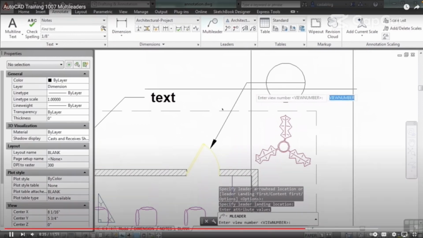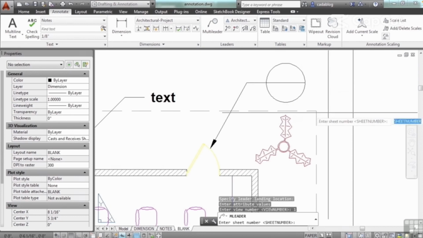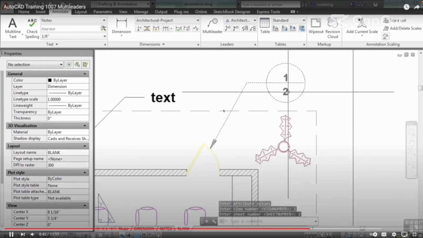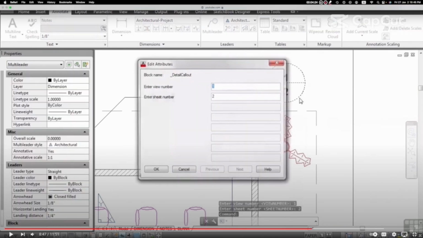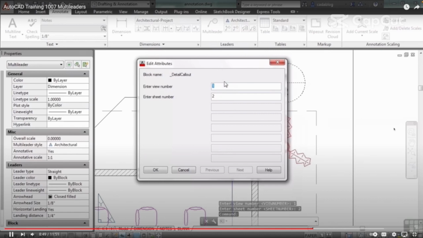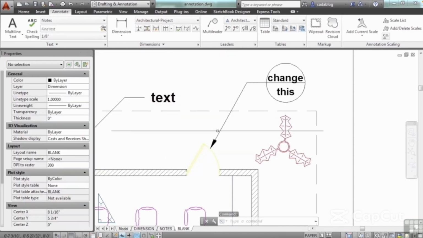Now we get a callout. Now we can give it information inside these circles. You can say 1 and then 2. These can be anything you want. Now to edit this, double click it. The Edit Attributes box appears. These are attributed blocks that it's using here in the multi-leader. And now I can change this to whatever I want. Click OK. And there you go.